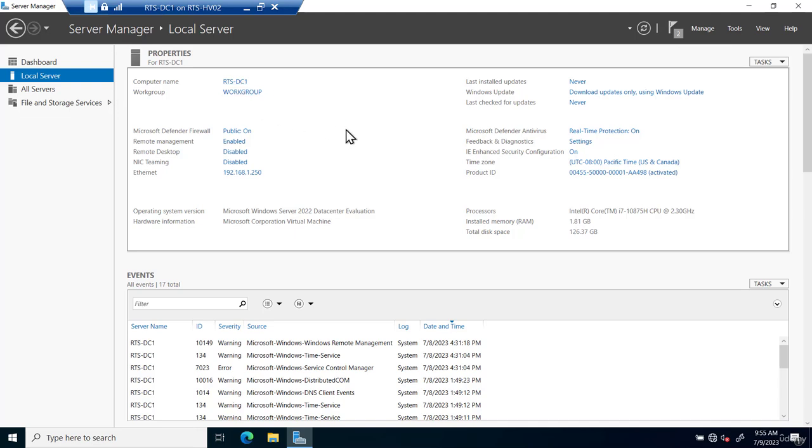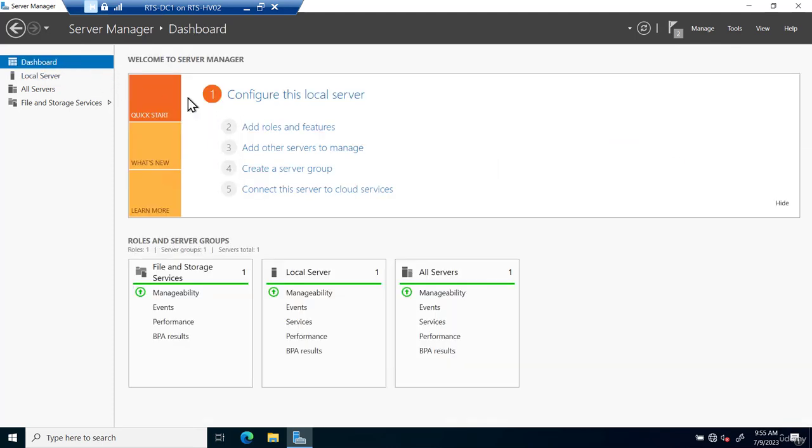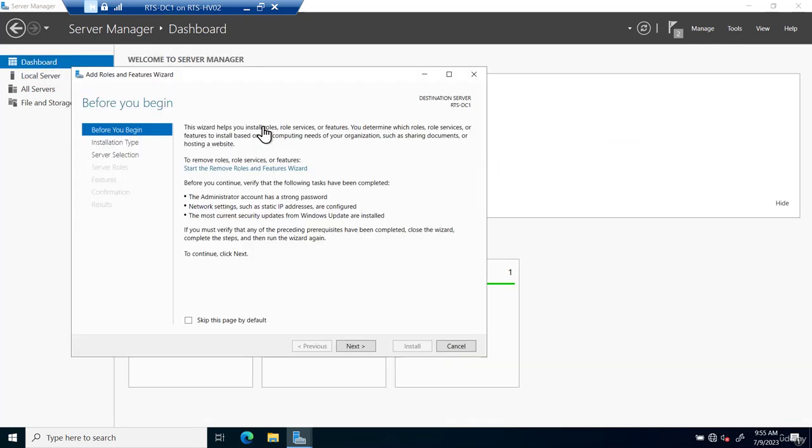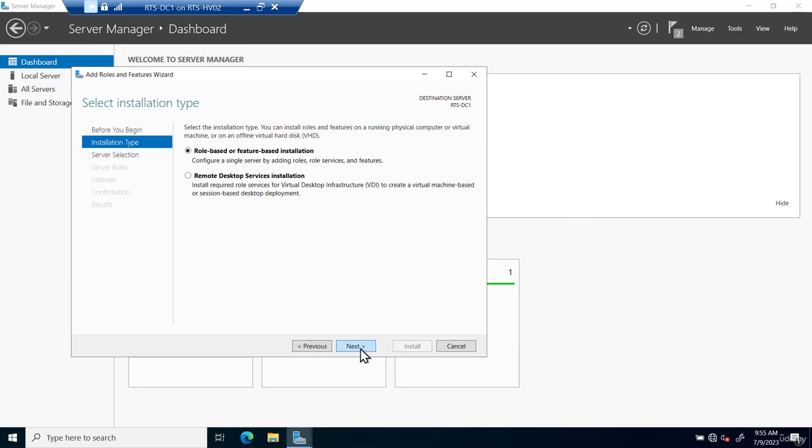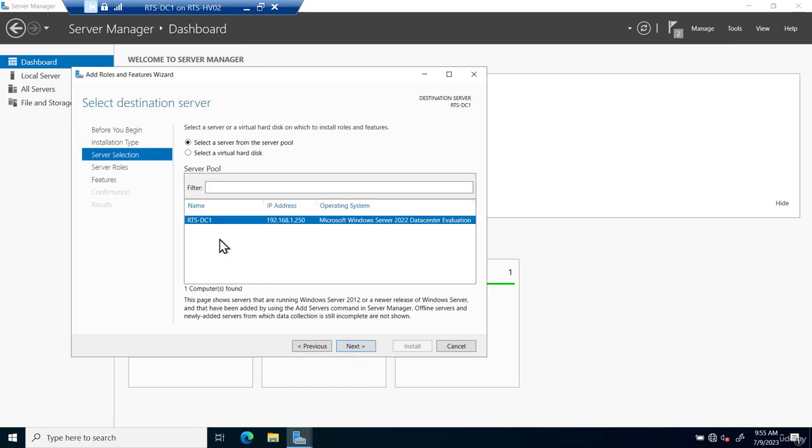Now we can install Active Directory Domain Services. I'm going to go to my dashboard, and there's an option to add roles and features. I'm going to click Next on the Before You Begin. For the installation type, we are using role-based or feature-based, so accept the default there. This is the server that I'm going to install Active Directory on, so we'll just choose Next.